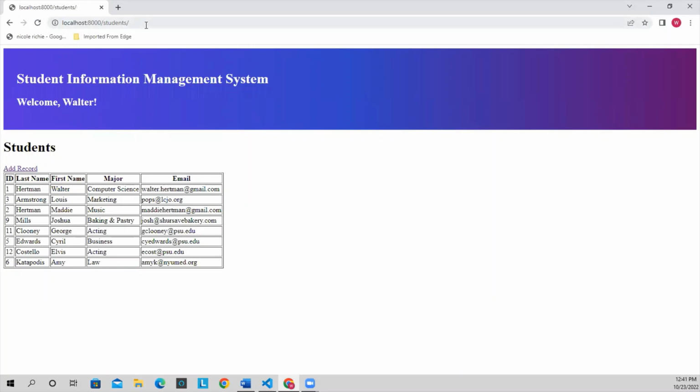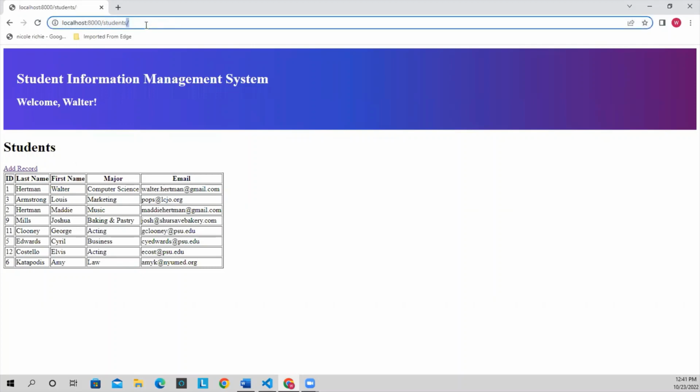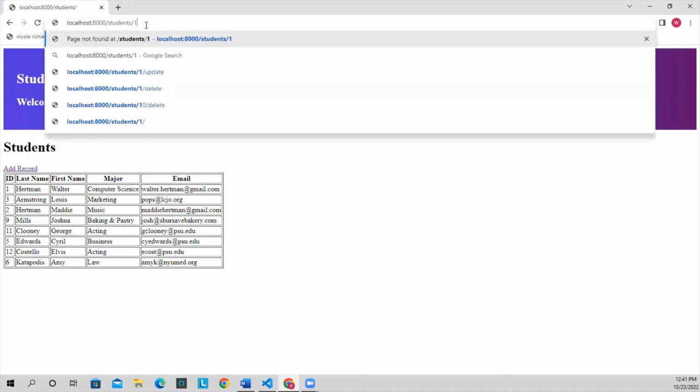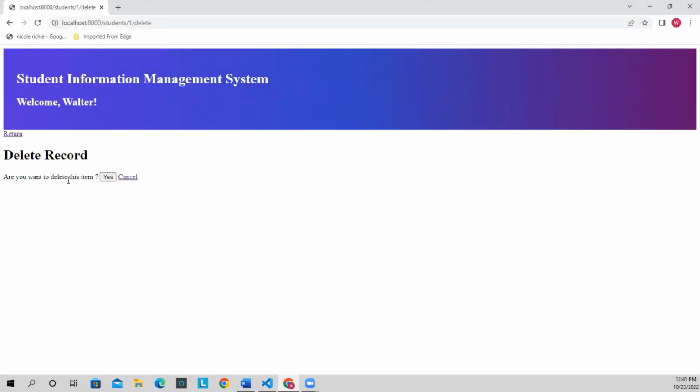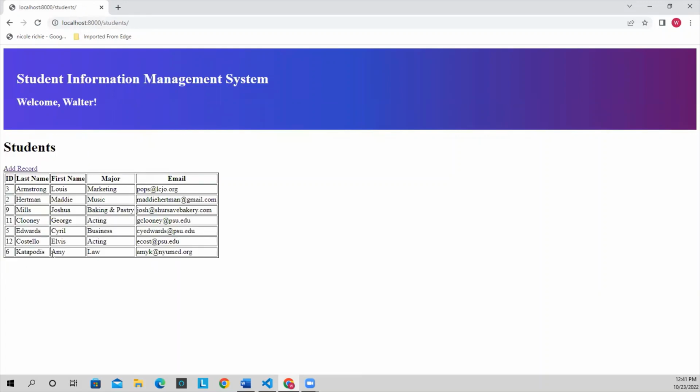And if we wanted to delete a record from the database, we'd do the same method and say, we'll delete myself from here and call the delete page. And to confirm, we'll click yes, and you can see that I have been deleted from the database. So there it is, Student Information Management System using Django, programmed with Python, and performing all of the basic CRUD operations. Thanks for watching.